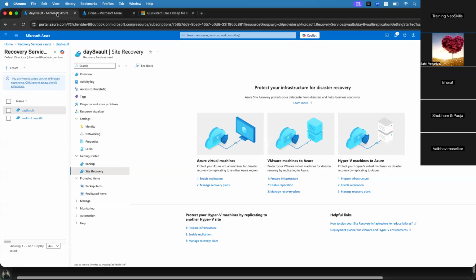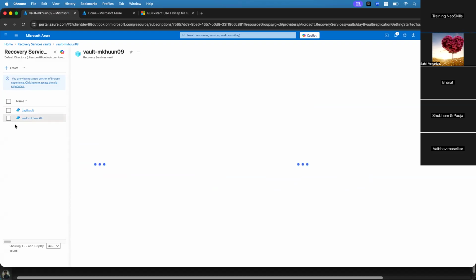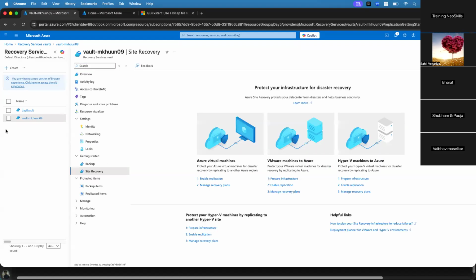Okay. Now let's go back and here we have the replicated item. Now see here, site recovery. So this is my disaster recovery. Now for that purpose, you need the vault in a different region. You need the vault also in a different region. Otherwise, if there is a failure in the region, you can't even access the recovery service vault and that recovery service vault will not work.